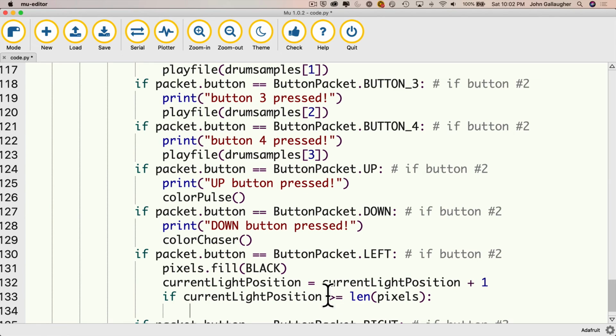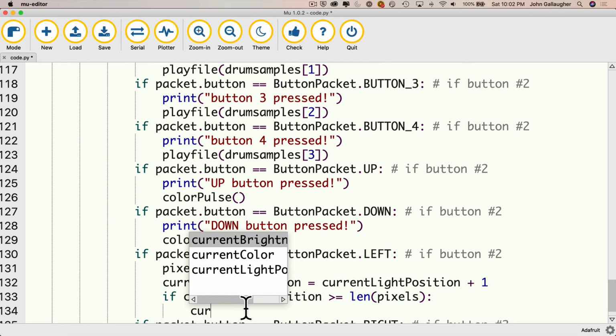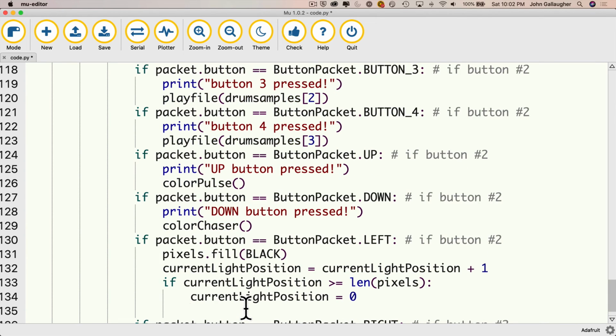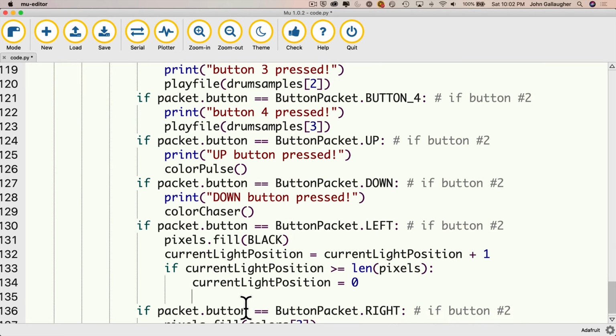So if we are at, or we've gone past the number of pixels in here by adding 1, then what we want to do is go back to 0, which is the first light number that we've got. So we're going to say current light position equals 0. And then what we'll do down here is we'll say pixels, current light position. Remember, it's bracket, and then we just say equal whatever color we want, and that's going to be our current color.